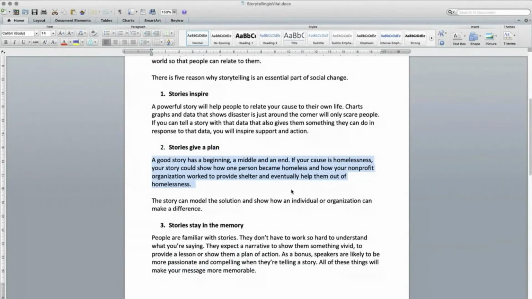Powerful story will help people to relate your cause to their own life. Charts, graphs, and data that show disaster is just around the corner will only scare people. If you can tell a story with that data that also gives them something they can do in response to that data, you will inspire support and action.